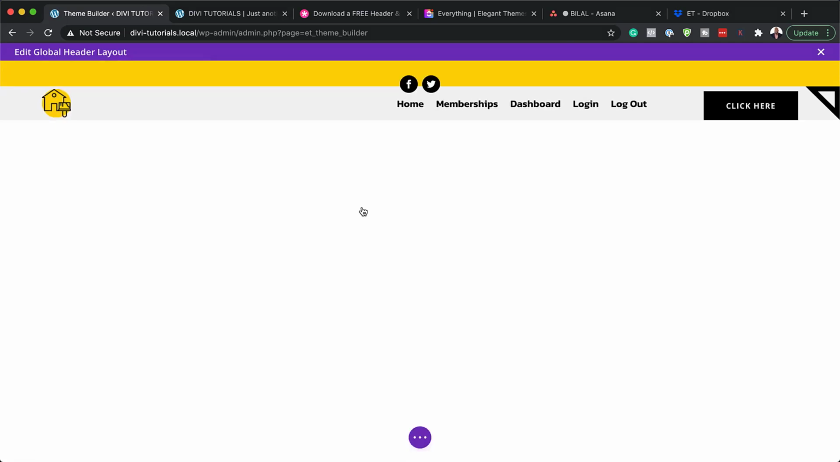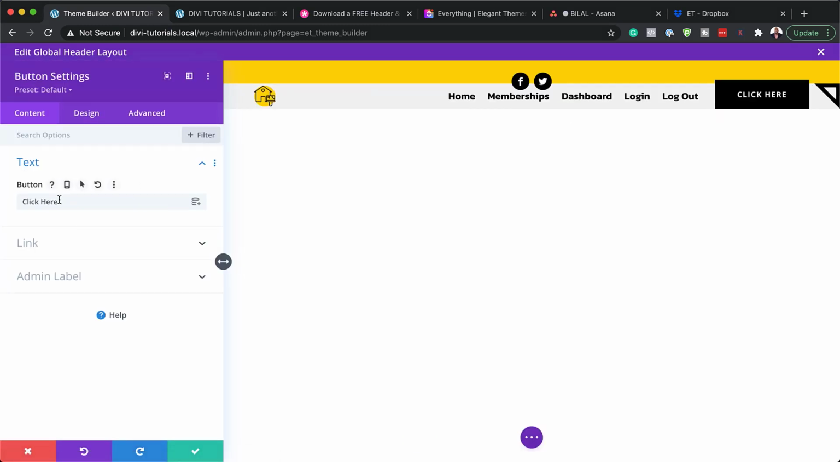Okay, so let's close out of here. Next, we have this button here. Let's say you want to change the color of that button or even the text. You can just change it by coming over here.